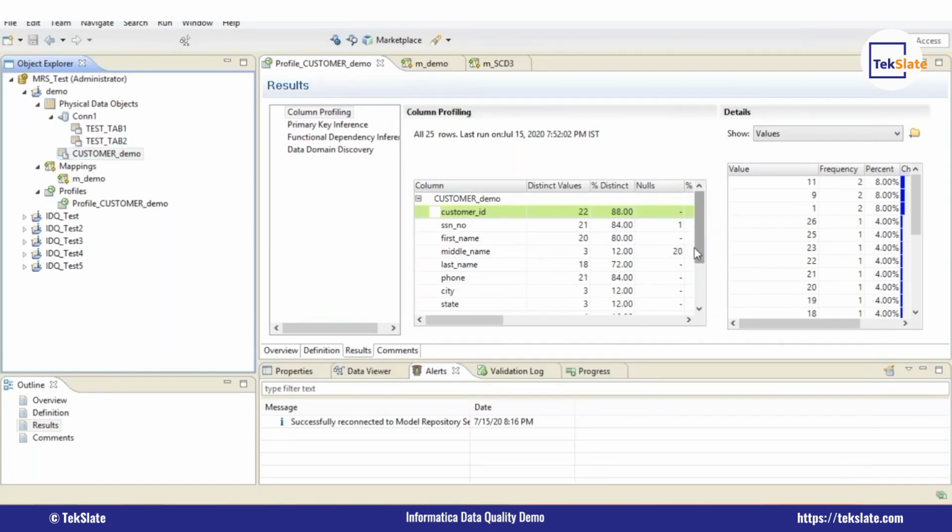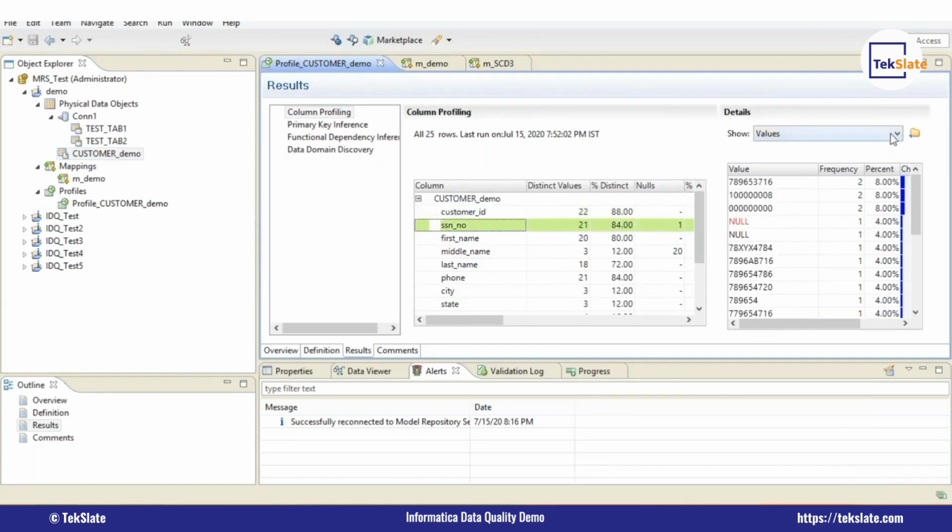See over here, all the columns from our source are listed, and whichever column I click, it will give me results over here on 4 different parameters. Values: it is giving us, say, this particular value is repeated twice and it occupies 8% of the total data. It has null, which is occurring only once. So based on value, you will see the results.